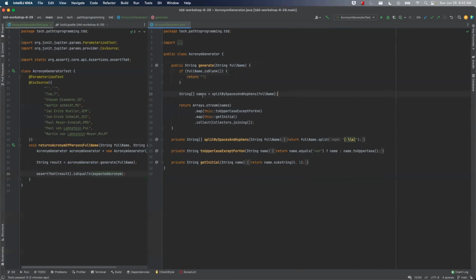And then we iterate through the names using a stream, and then we map it. First, we apply this function to uppercase except for von. So all those names get uppercased. And then we get the initial of each one. Get initial, and then we join them back together.